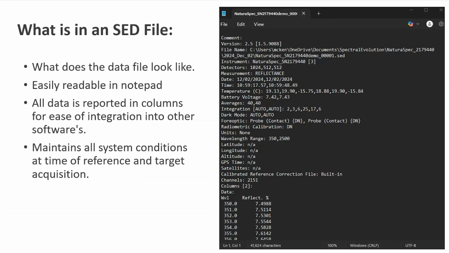And then this is what the SED files will look like when you export them. So they're easily readable in a notepad. All data is reported in columns, and it maintains all the system conditions for each measurement. So working down from the top, you have where the file is saved, what detectors are in the instrument, what kind of measurement you were taking, and then it will have the date of the reference and the date of the target, as well as the time of the reference and the time of the target measurement recorded.